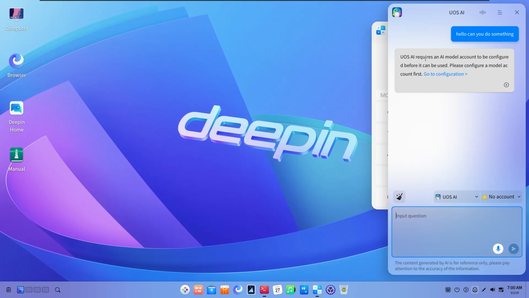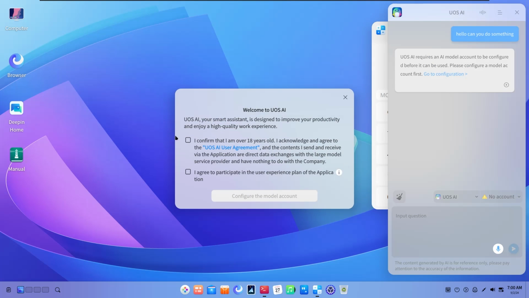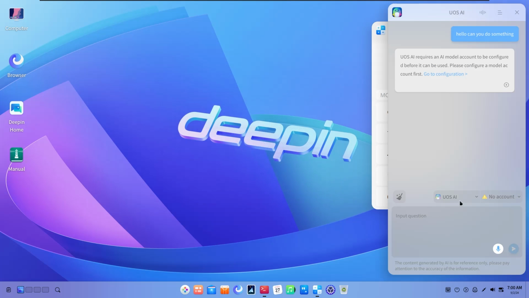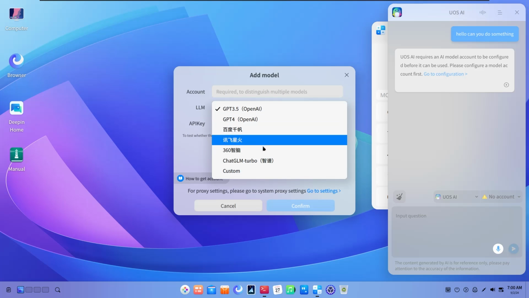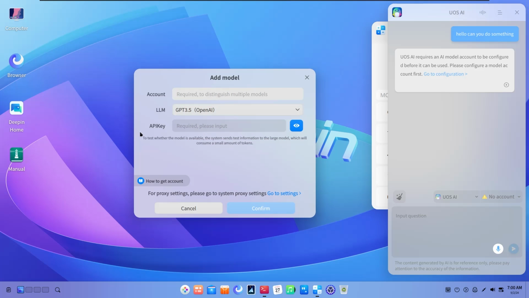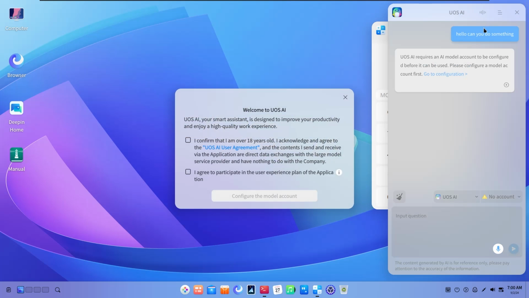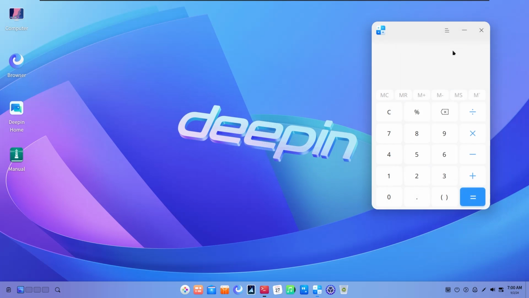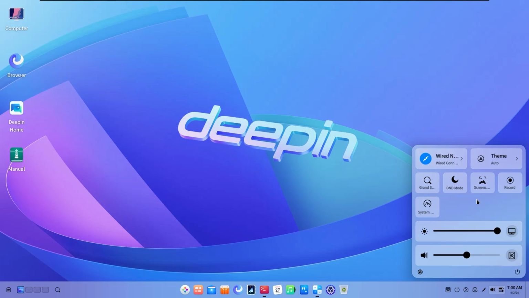Okay, let's see. Oh, you need the account to be configured. Okay, let's see. Can we do that now? Oh, you have to have an API key. What's the point of that? If you need an API key, that's dumb. Okay, well, fine. We're not gonna have AI. That was the AI, I guess. That's kind of sad.